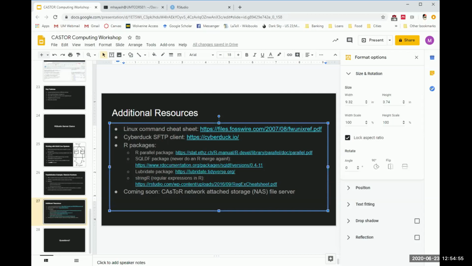And one thing that's on the horizon, I'd started working on this, but then COVID got in the way and I didn't have a chance to finish configuring it. We have a network attached storage that has about 16 terabytes of storage space. Might have 32 actually, I'll have to check. But eventually this will be an accessible file server that you can mount to any of the CAsToR devices and save your data to. So if you're working with gigantic data sets, at some point in the future, you'll want to be saving them to this network attached storage system.